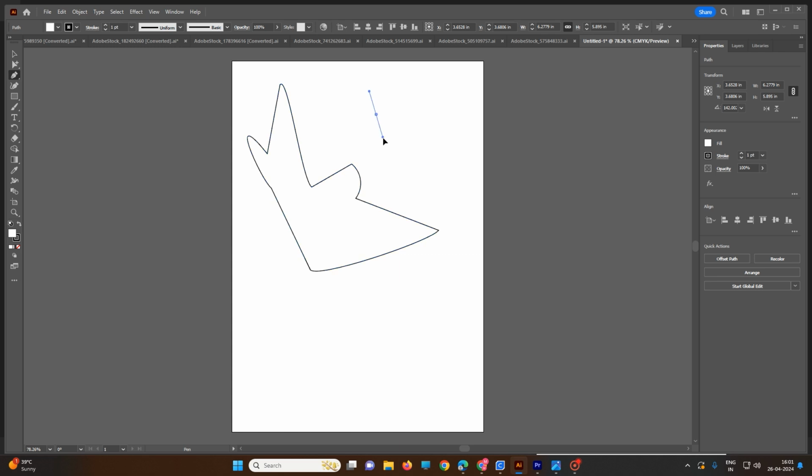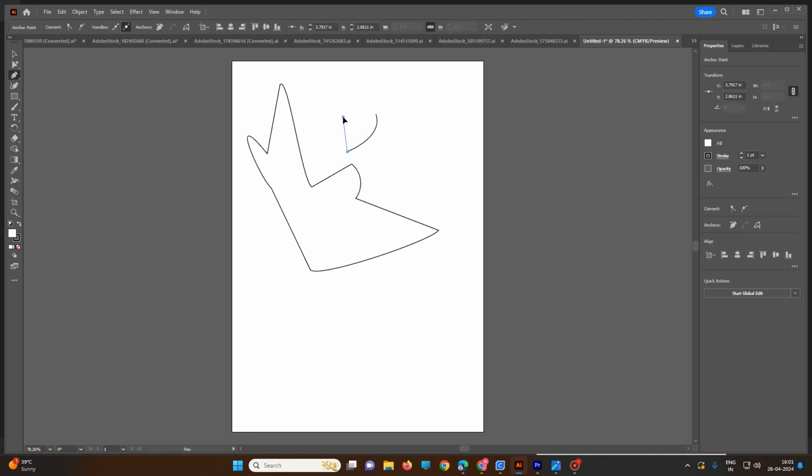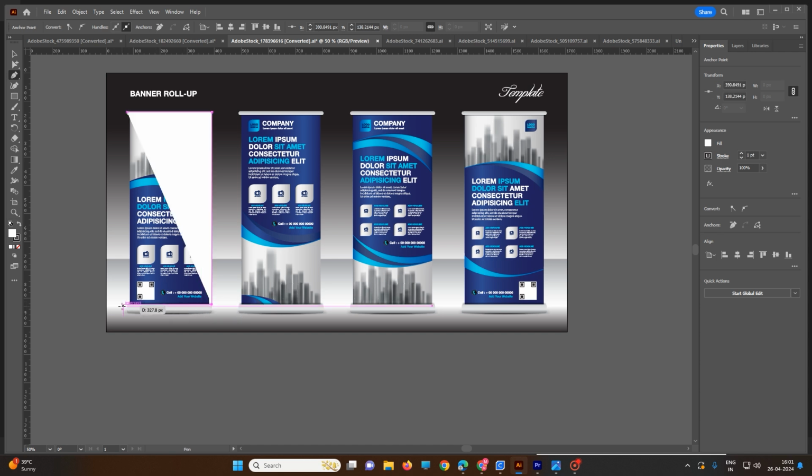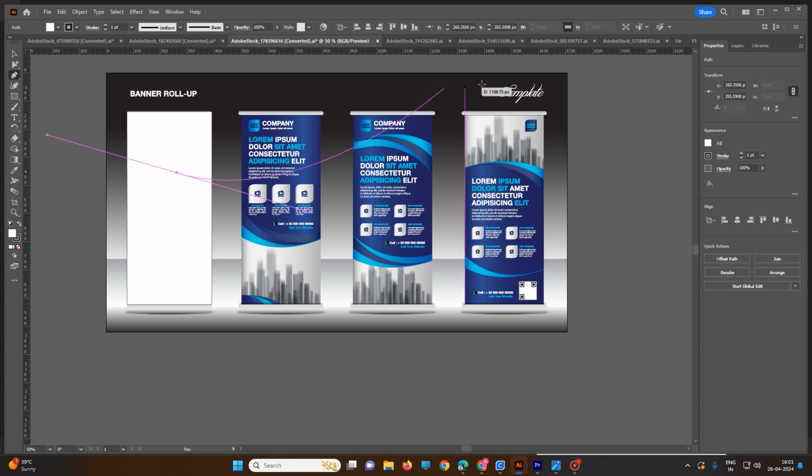This is the pen tool. Or you can press the shift key, and the line will go straight. If you have some image like this, and you want to create an outline using the pen tool, you can select it over here. So the pen tool is very important.